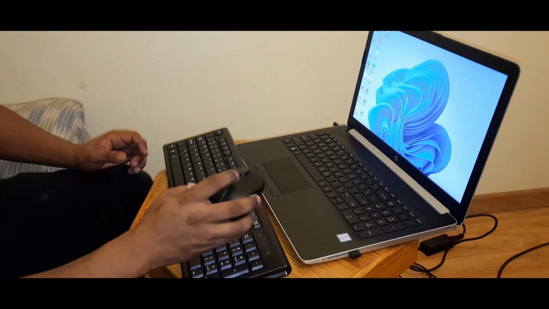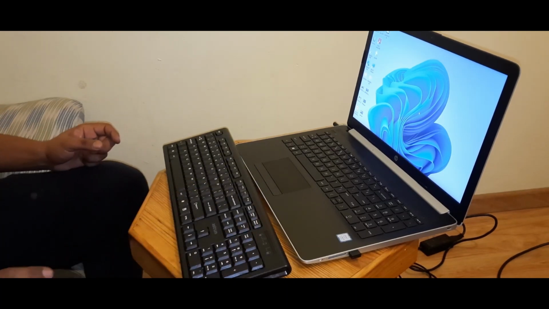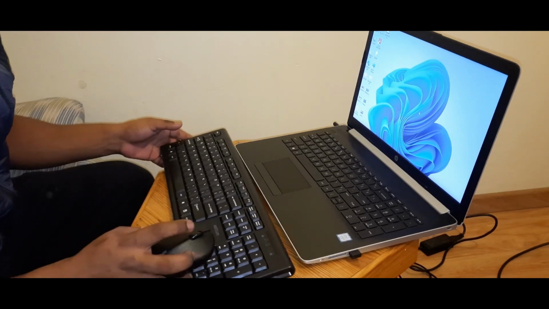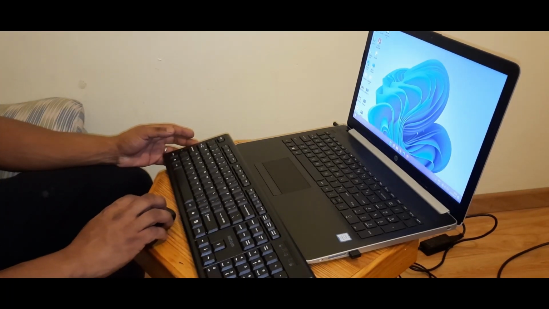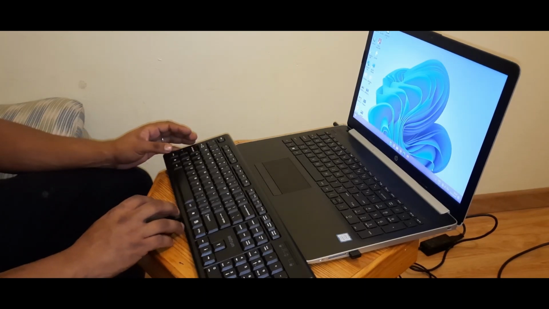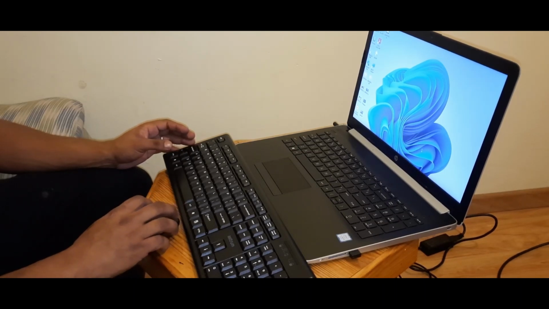Once you have installed your wireless receiver into the laptop and heard the beep, you can now go ahead and test your keyboard and mouse. If the mouse does not respond on the first try, just click one of the buttons and it should respond.